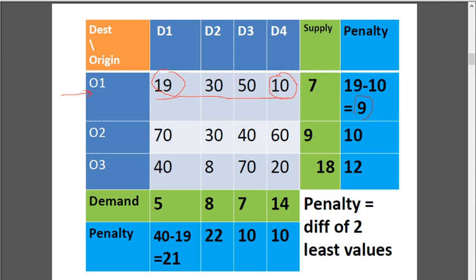Write it in the cell pertaining to the penalty, and this penalty should be a positive value. Don't calculate 10 minus 19 and write it as minus 9. Always write it as a positive value. So for the first row, the penalty is 9. Similarly, for the second row, the least two values are 30 and 40, and the penalty becomes 10. For the next row, the least two values are 8 and 20, and the penalty is 12.